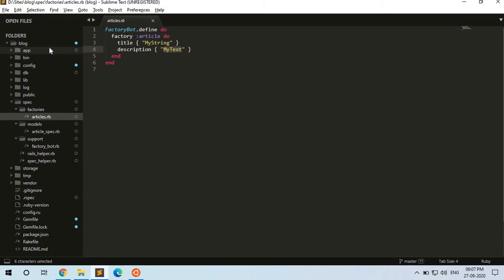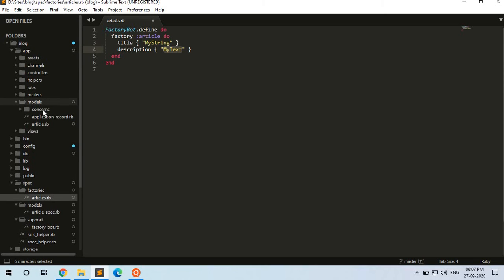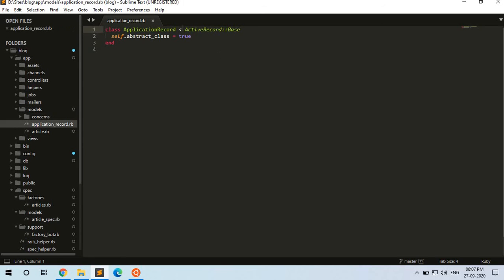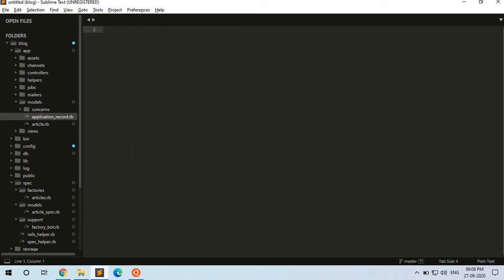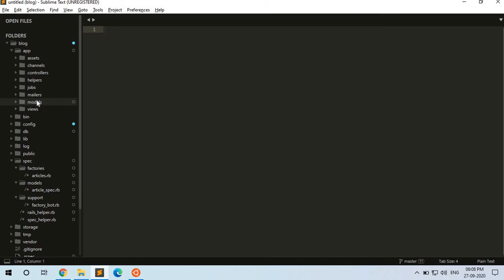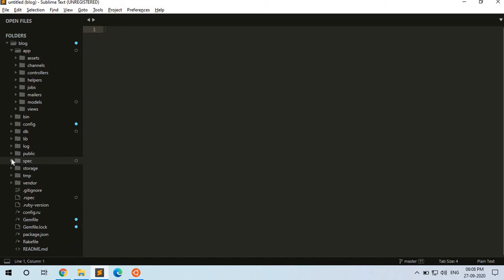The next thing that was generated was in the app directory: in models we got an article.rb. Now it is inheriting from application record, and application record is inheriting itself from active record. All right, so what does this mean for us? This means that we have a model, and that model must have a corresponding entry in its database. So do we create this table in our database? Absolutely not. Rails has taken care of it for us.